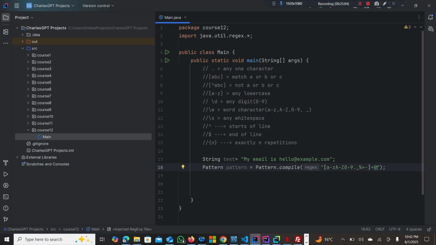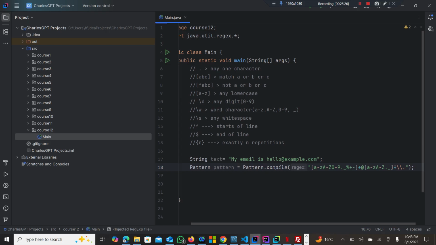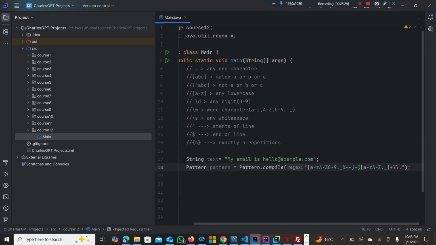Then we'll do the same thing. After the at symbol, we should also accept a to z and capital A to Z, and again just dot and underscore. Then the next thing we're going to accept is plus. I will escape this, then slash slash dot. So after the at and this part, it needs a dot. After the dot, we also need to accept another piece of information, something like 2 or 3.